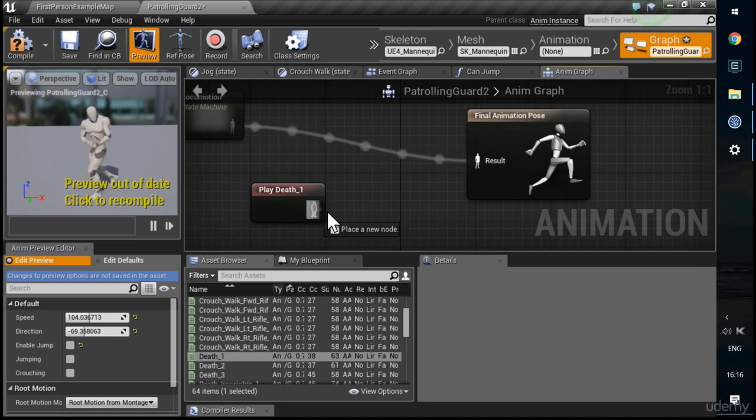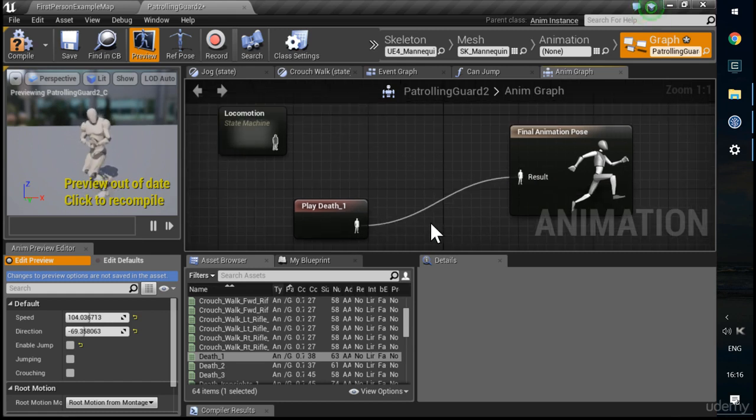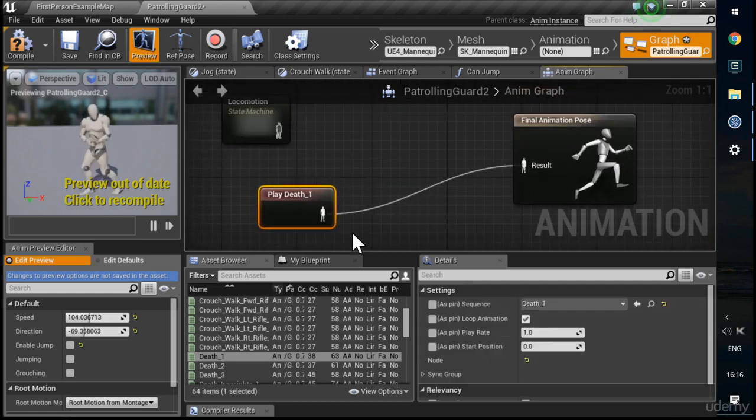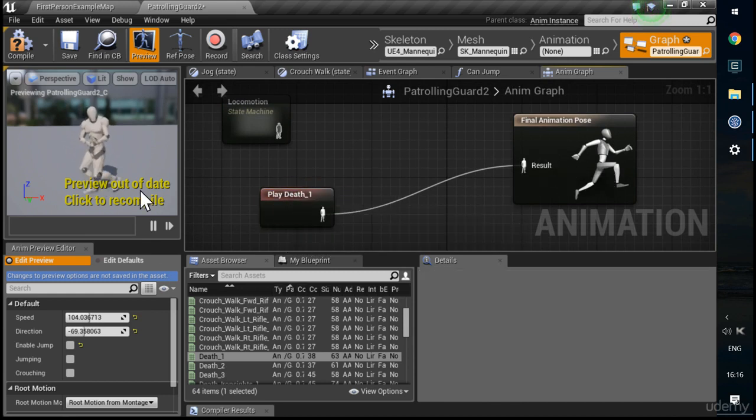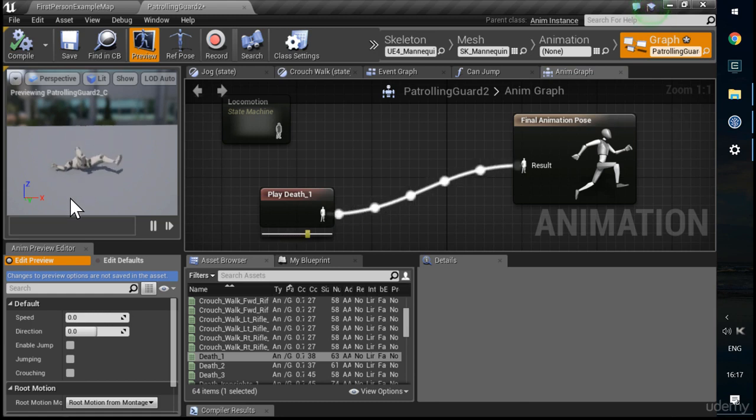And if I drag that onto the result of the final animation pose node, you see it disconnects the state machine, and very much like a blueprint, it's now feeding the pose from the play death into the final animation pose. Now, you have to click the preview to get it to compile, and as you can see, now we are playing from the play death animation in the anim graph and playing straight into the final pose. So there's no state machine going on here.